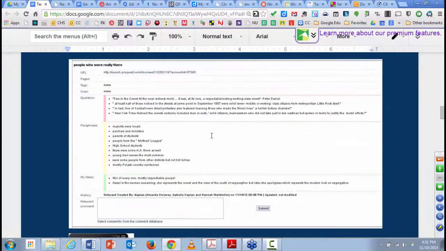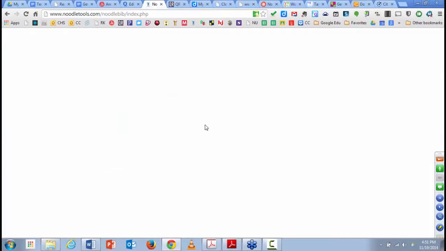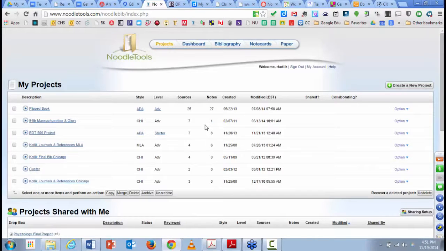But what's really cool about Noodletools is the way they break up how you do your research. I know it's a little bit dim. I'll actually go into Noodletools so you can see it better. But let me just open up a project. And I create a project, and I'm not going to show you how to do this all right now. It's in the videos. But let's open up a project, which is cool.